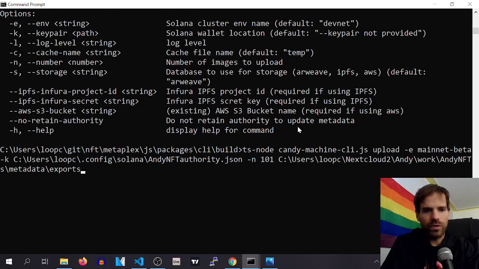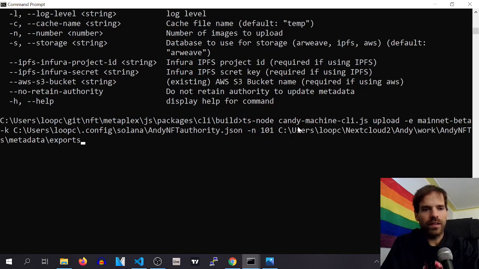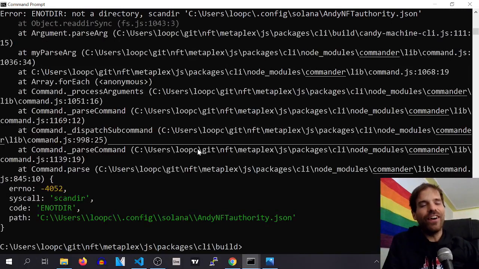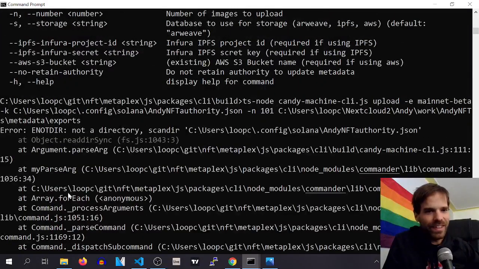I'm going to scroll down a little bit so that you can see the command again. To recap: upload on mainnet with this key pair, this amount of NFTs, and from this folder. Okay, let's just do it. Let's just see what happens. I have no idea. Oh, that does not look good. What is here?